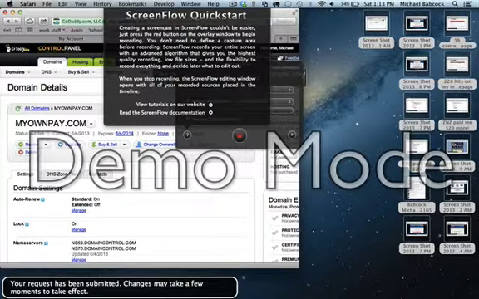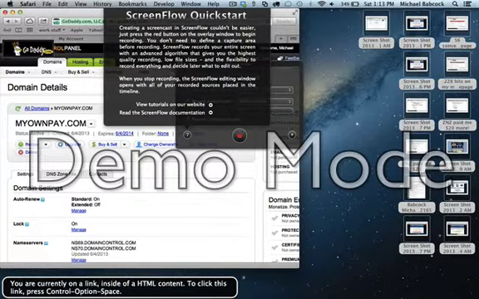Now, let me explain a couple of things while we're waiting for that to take effect. First of all, it does say that it will take up to 24 to 48 hours for that to take effect, which sometimes it can, sometimes it doesn't. With GoDaddy, typically I see it done within about 15 minutes or so.